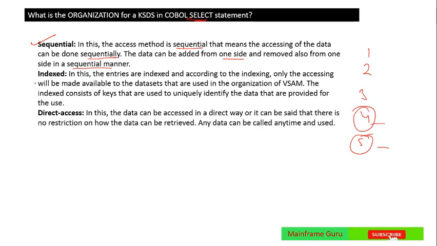And indexed, in this the entries are indexed, and according to the indexing only the accessing will be made available to the dataset that are used in the organization of VSAM. The index consists of keys that are used to uniquely identify the data that are provided for use. And direct access, in this the data can be accessed in a direct way, or it can be said that there is no restriction on how the data can be retrieved. Any data can be pulled anytime and used.